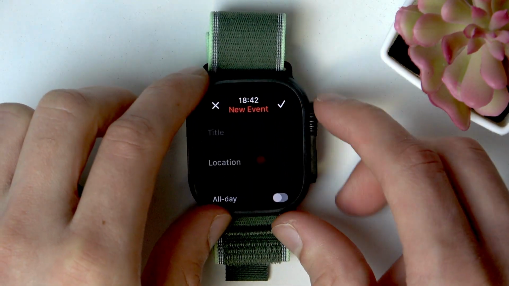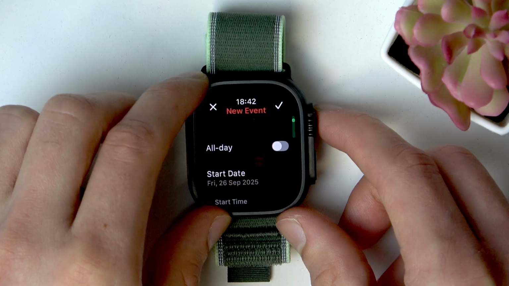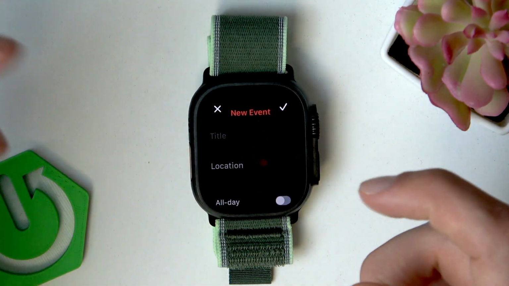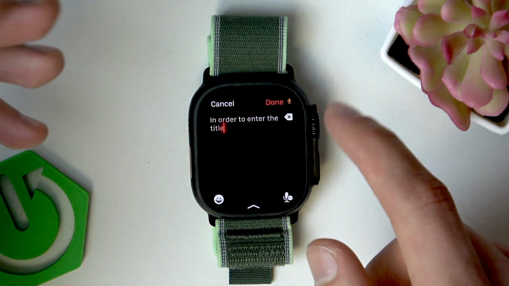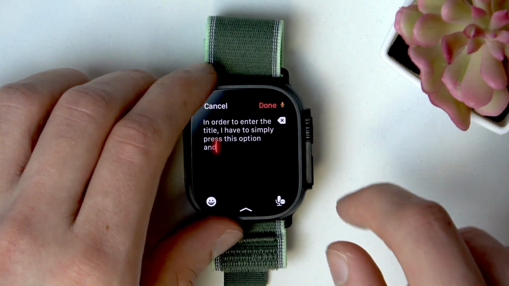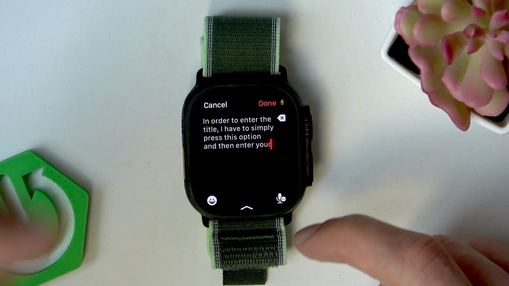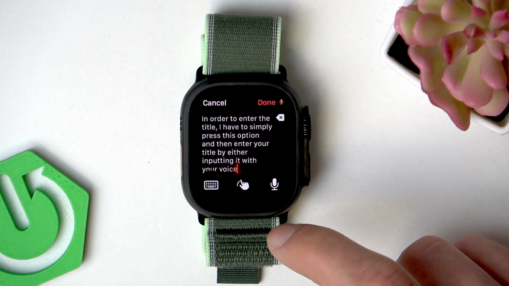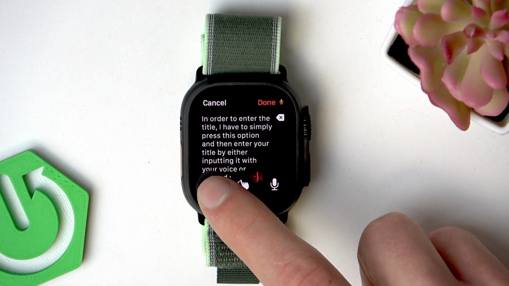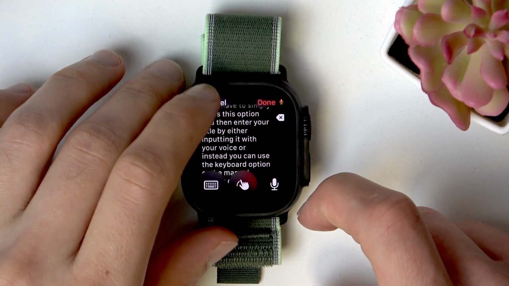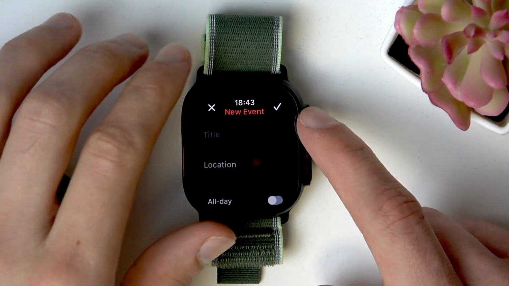Then enter the title, the location, switch the toggle if it's an all-day event. In order to enter the title, you have to simply press this option and then enter your title by either inputting it with your voice, or instead you can use the keyboard option or the manual input option. Then click done to confirm. I'm gonna cancel this one.